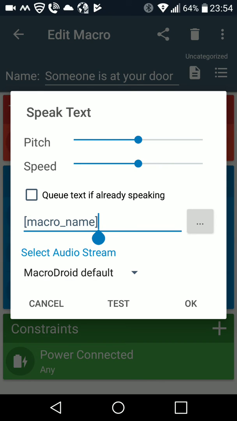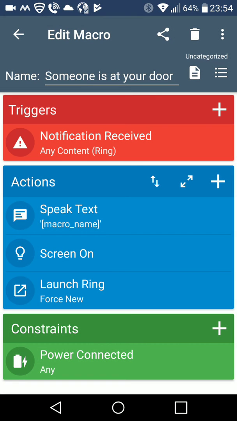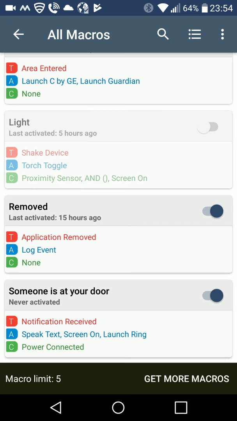Okay, so let's test it again. Someone is at your door. There you go. This way you know Someone is at your door. That way you know it works. So cancel out of that and just hit the back button. So make sure everything's the same. It hasn't deactivated. So at this point you can test it directly onto your Ring and it'll be ready to go.